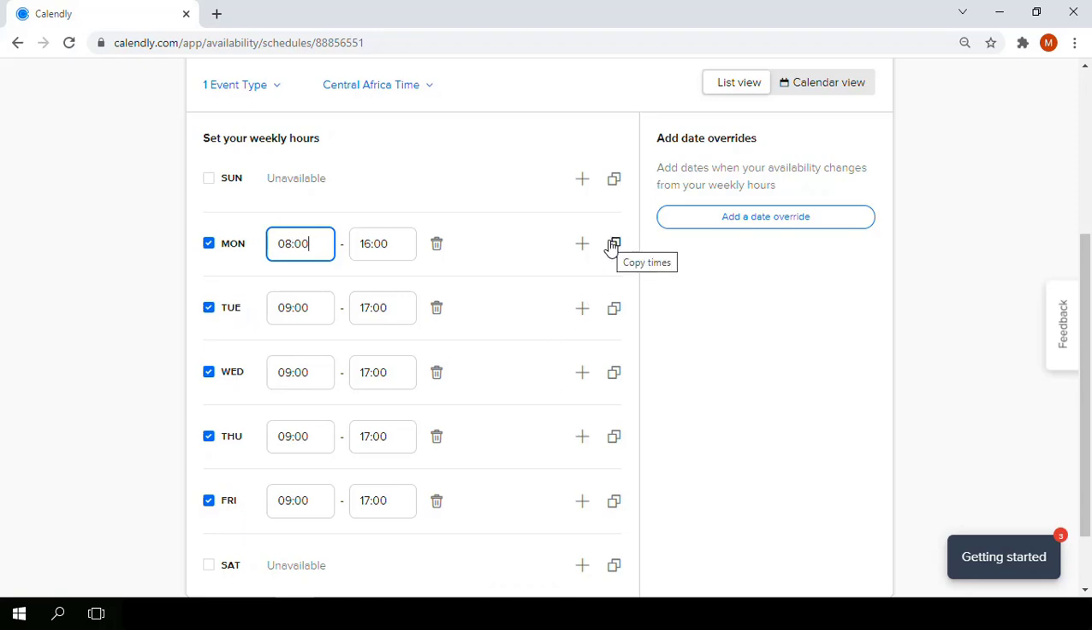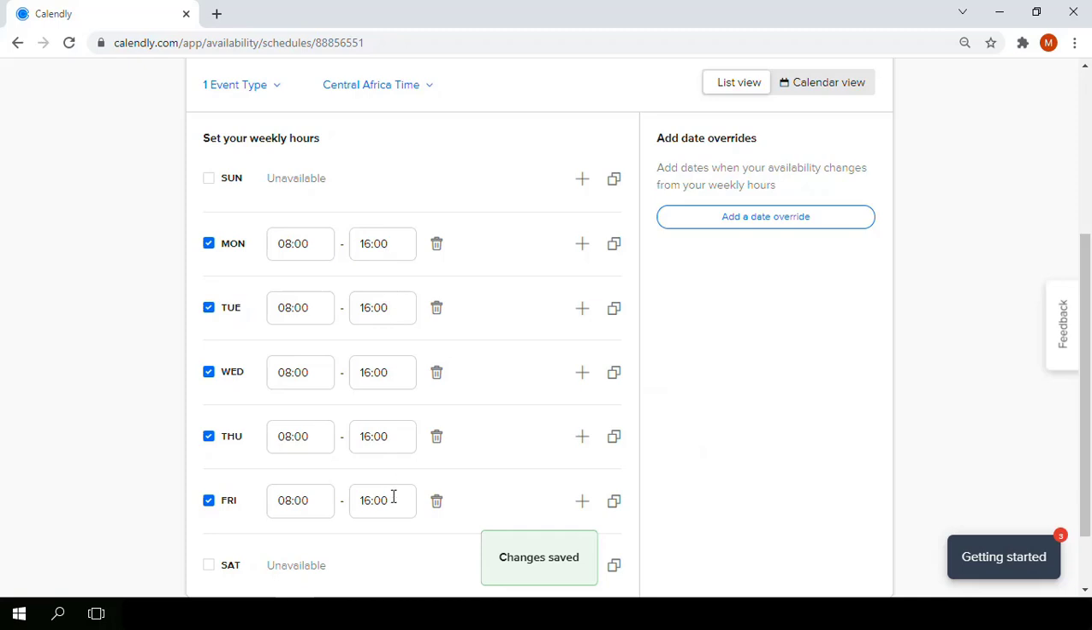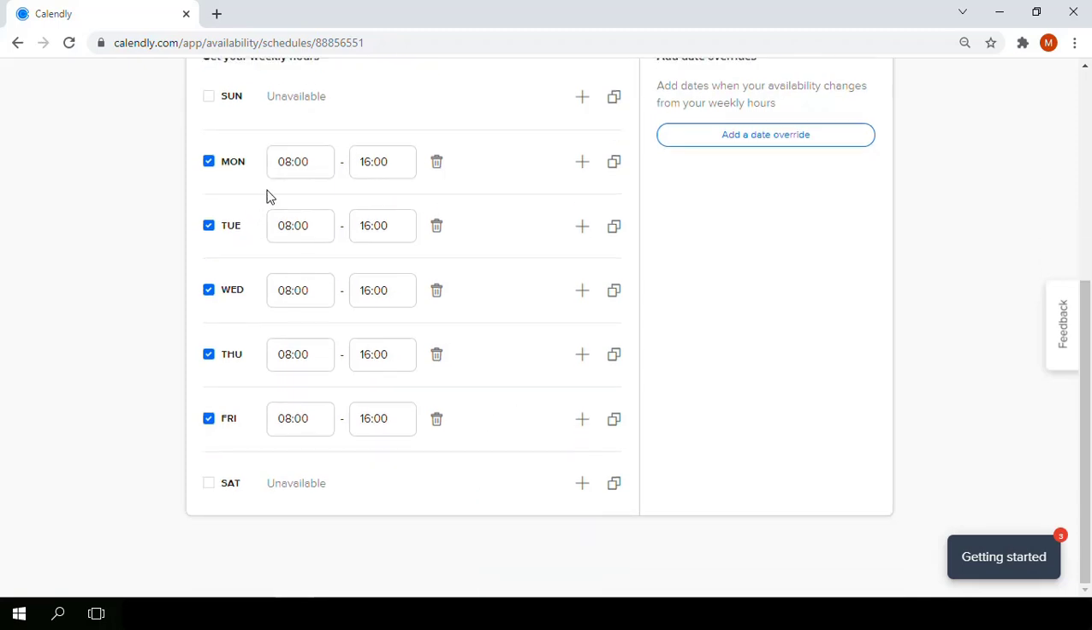We can easily copy these times from this Monday section and copy this time. You see all of them have changed. So you have your perfect schedule. There's no problem even if you change your schedule here to say I'm going to finish my work at 1700.